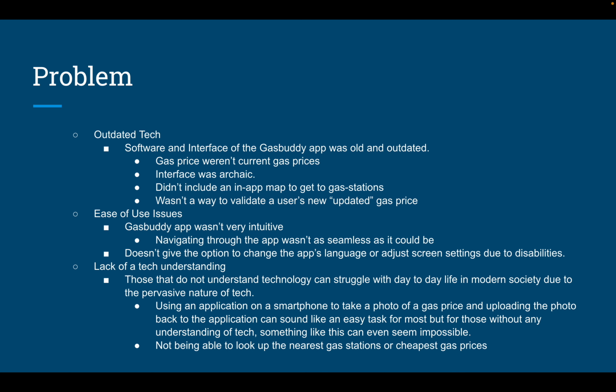Next problem was ease of use. First, the GasBuddy app wasn't very intuitive. Next, navigating through the app wasn't as seamless as it could be, and it also didn't give options to change the app's language or adjust screen settings for people with disabilities.